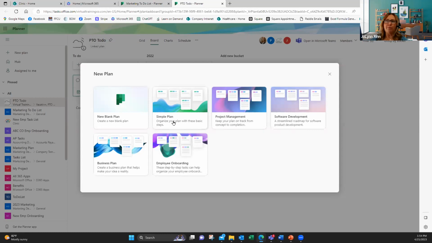You could do a simple plan, you could do a project management plan, software development, business plan, or an employee onboarding. So let's say that we want to do an employee onboarding, because we're going to be working with our HR department, and we want to come up with a new process for when we are hiring and bringing new people into our company. We need to have new processes done.